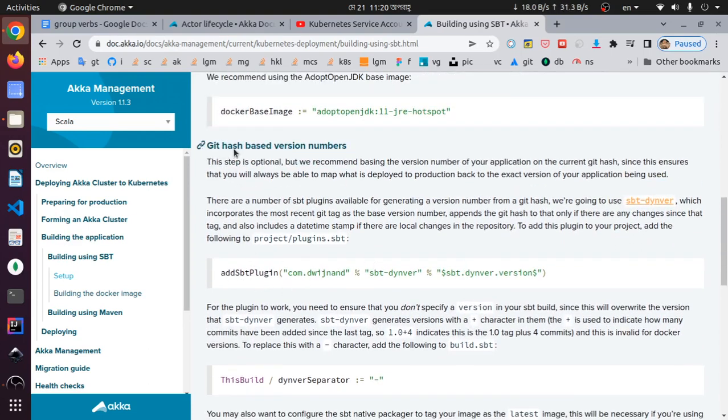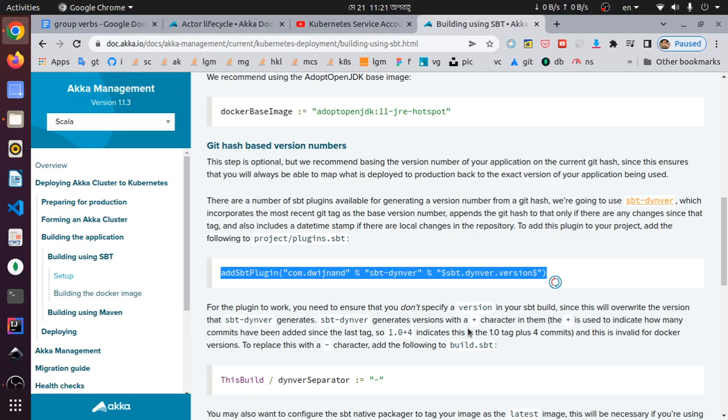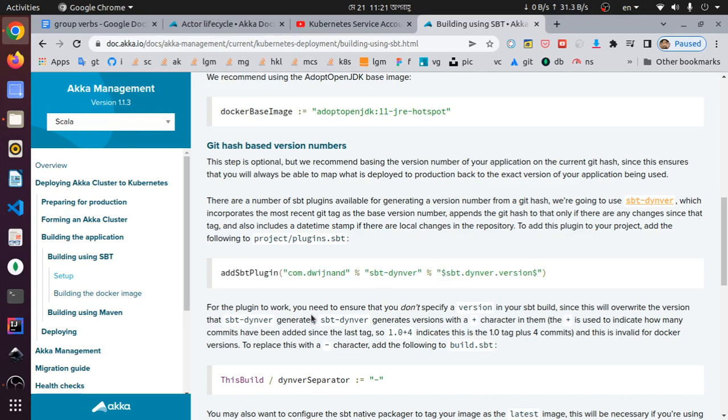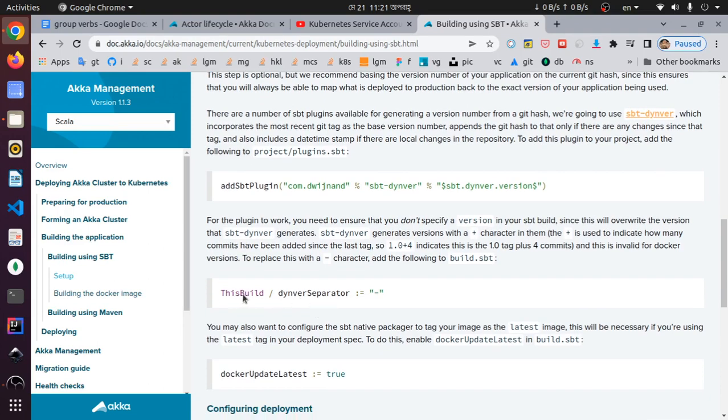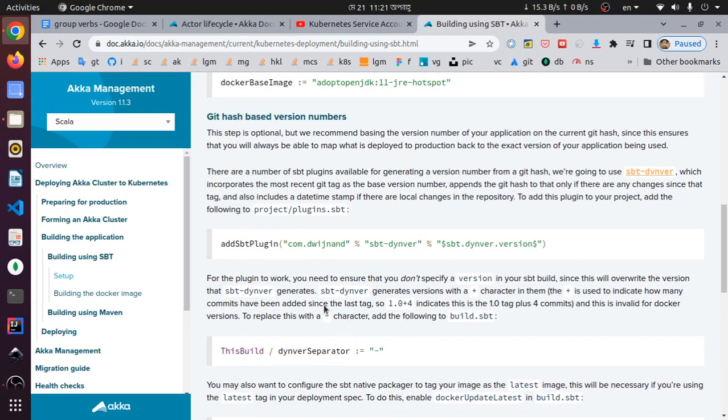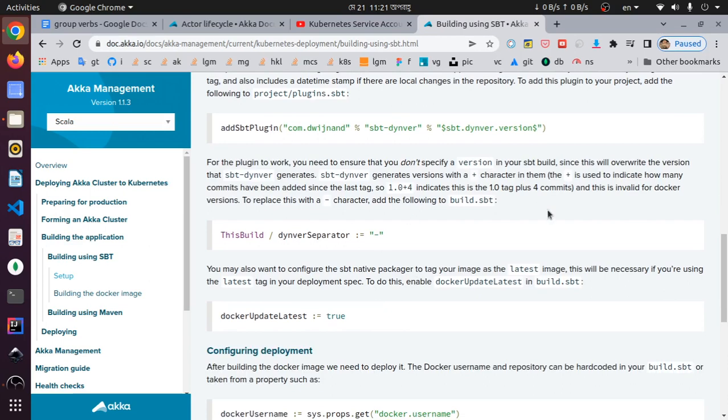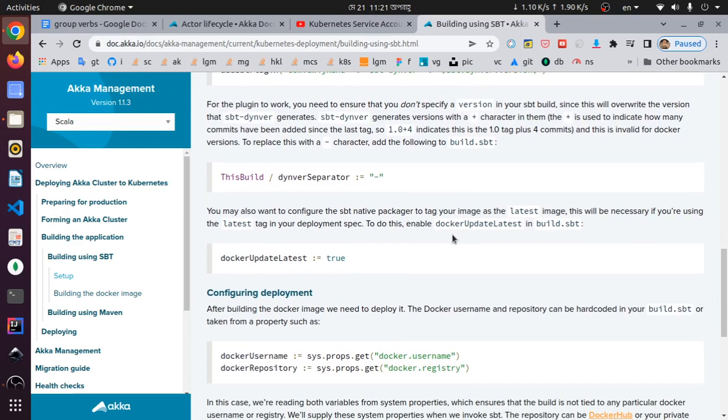This is a git hash based version number. So every time you generate a new image, it will create a versioning number for your image. Actually, yes, the hash will be added to your image name, and it is used for that hashing. If you just read it, you will understand what is said.